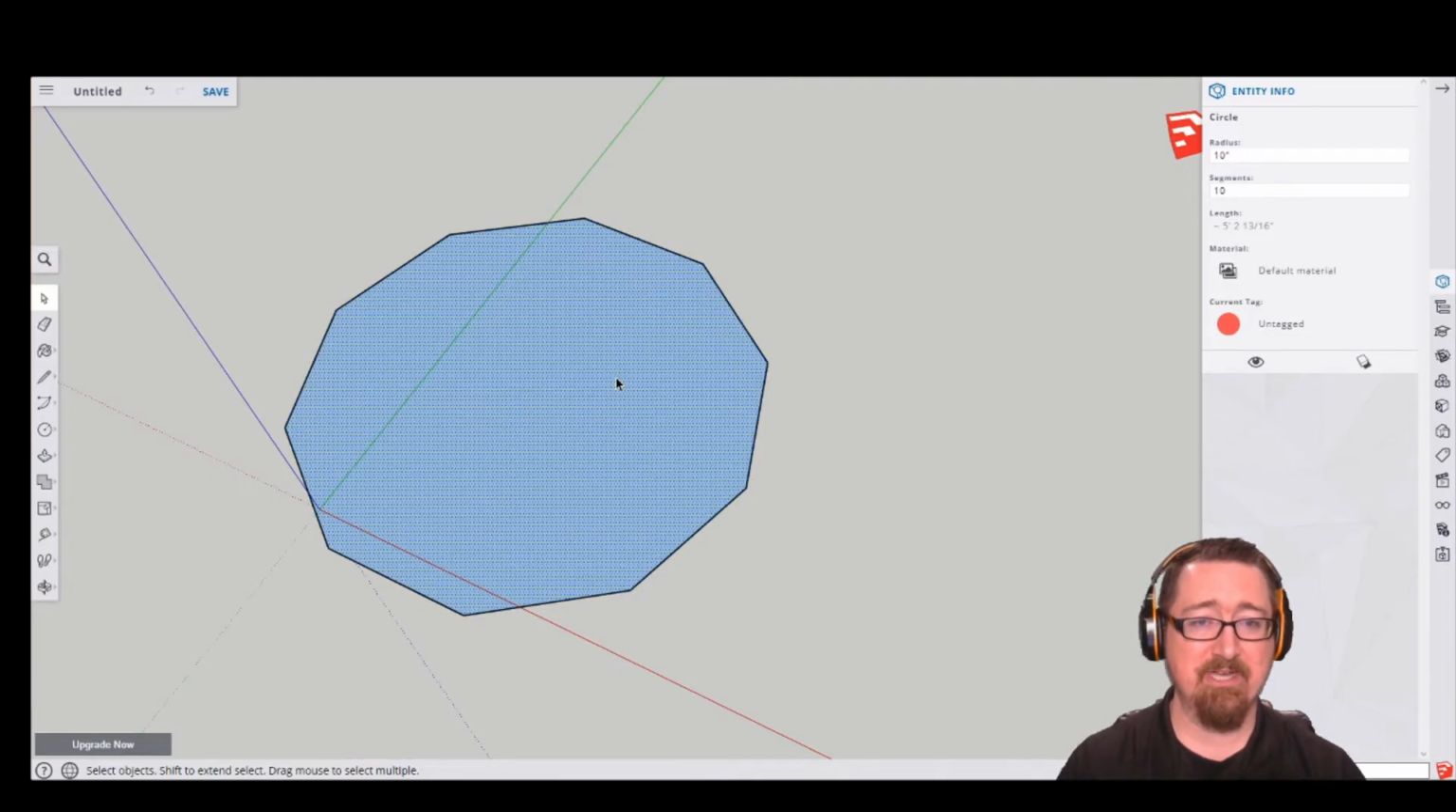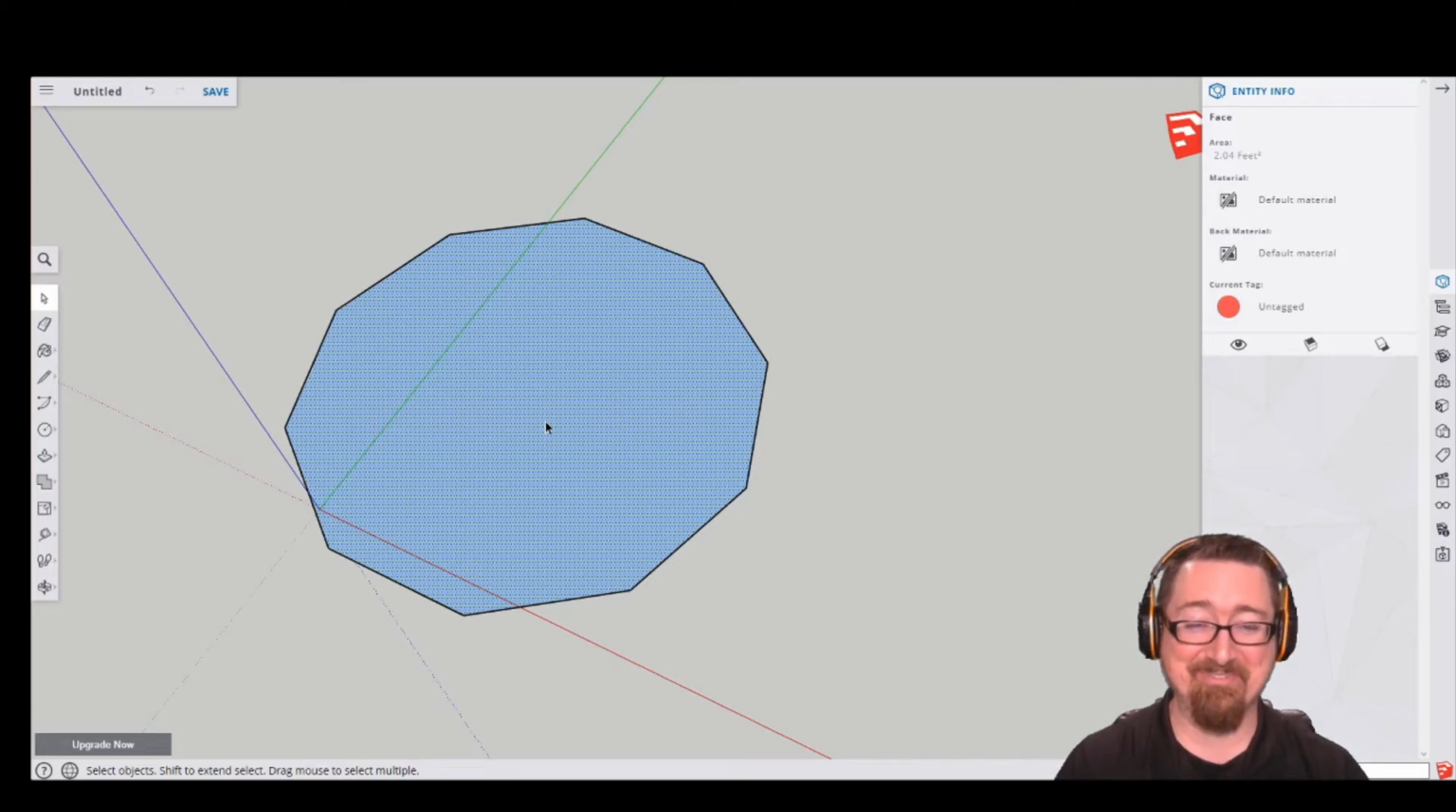I could even click on the center here, or click on the surface, and now my menu changes, and it actually tells me the area, the surface area of my circle. So now it's 2.04 feet squared. So it gives me those calculations without actually having to manually enter that in. That's a really good benefit to this program as well.